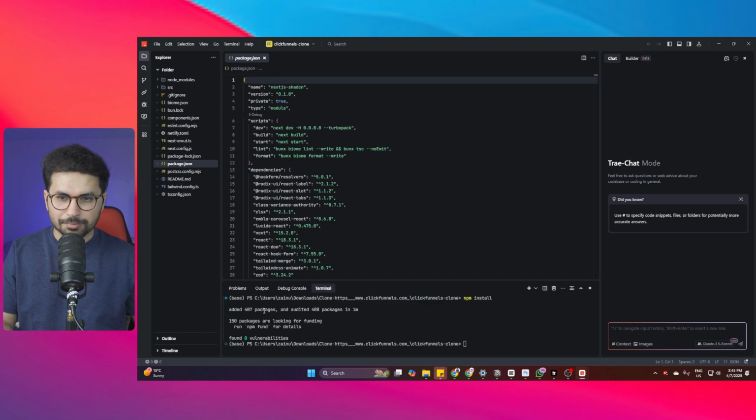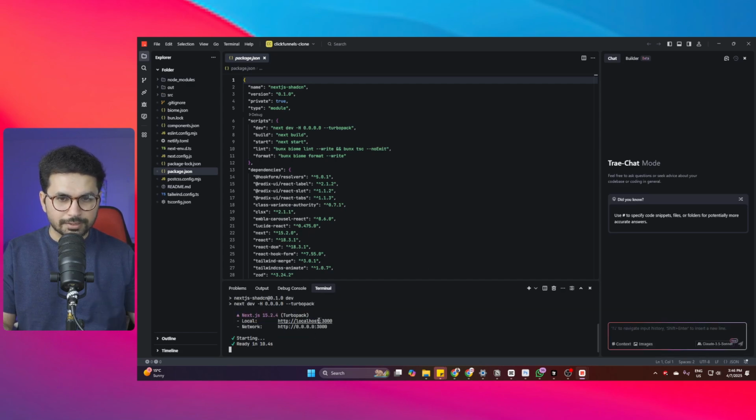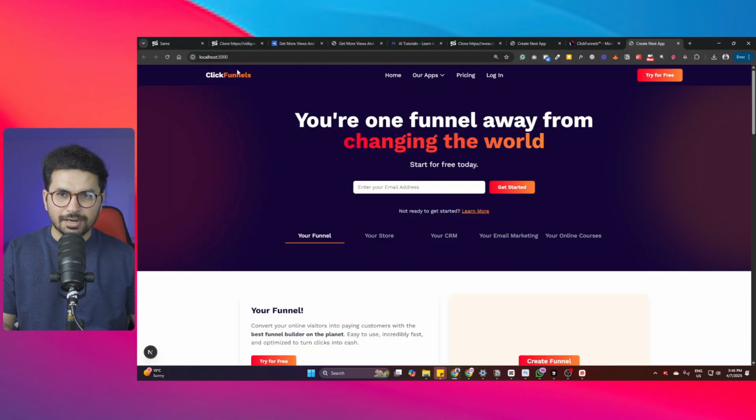Alright, so within a couple of minutes it has installed all of the packages, and now we can run this project. We can run this command, npm run dev, and it will run this project. And now you can see our project is running on localhost. Simply click on this URL, and just like that we have got our project running on localhost. Perfect.